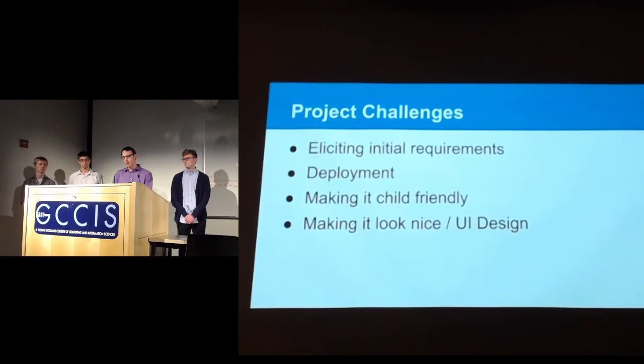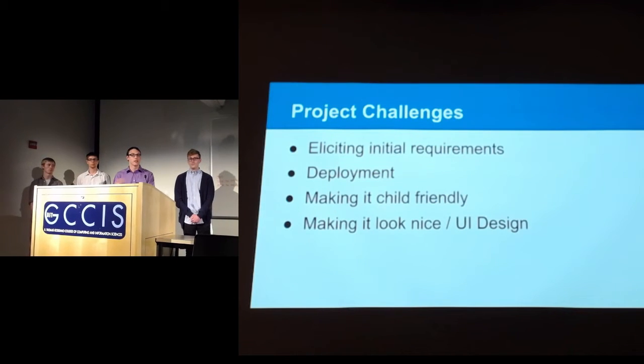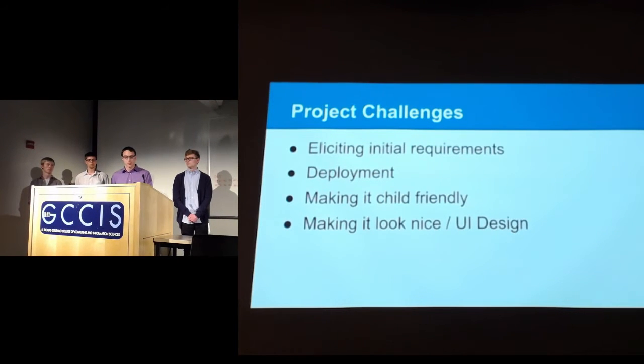And lastly, making it child-friendly and look nice in the UI design. We're definitely not front-end developers. None of us have a lot of UI experience. So making something that looks good is always a challenge for us. It was a lot of guess and check work, seeing what they liked. We did a lot of mock-ups in the beginning to approach this challenge, which helped out overall, but it was definitely a challenge throughout the project.